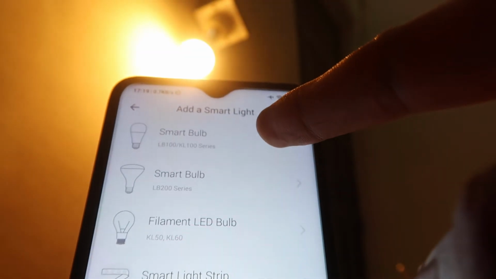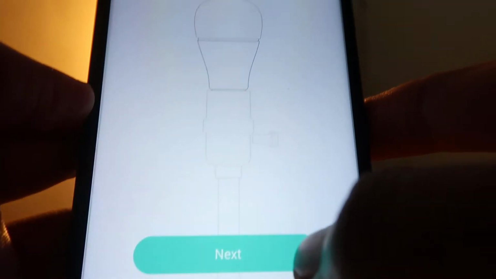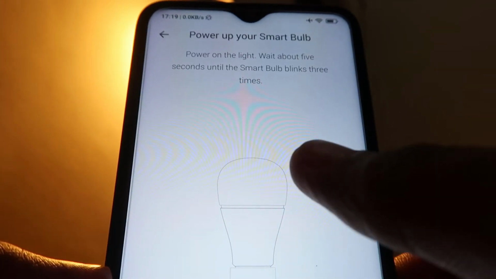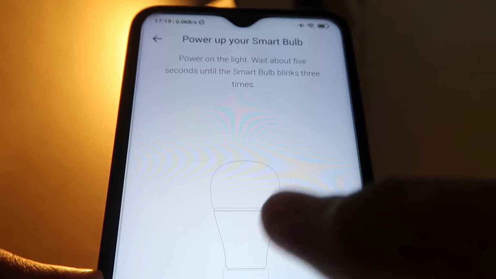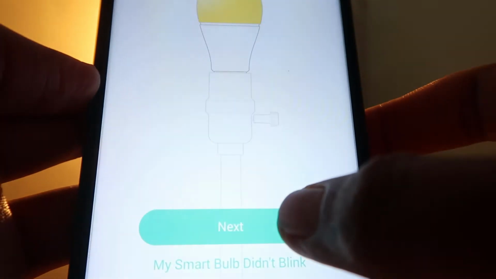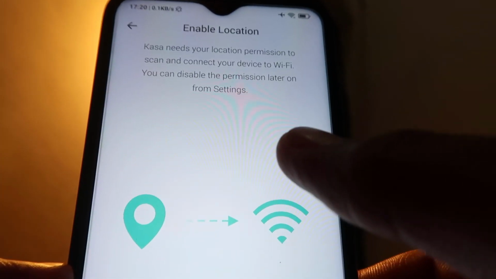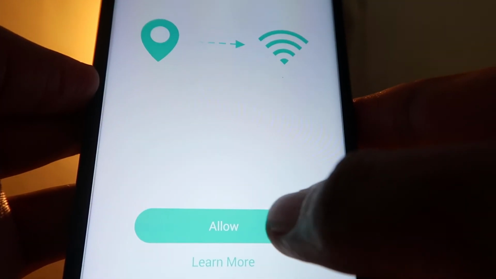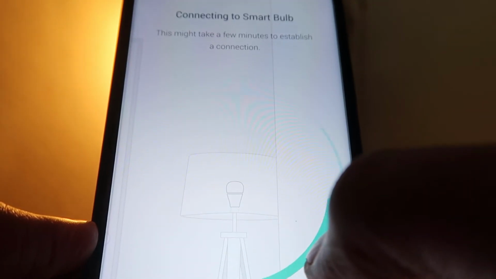Then I'm going to choose this option, and it says that your device should be properly set up in the holder and should be in the on position. As you can see, it says that when you switch on your light, it should blink 3 times. Then click on the next icon if your device has blinked, and then you have to give permission for Wi-Fi, location and other things. Click on the allow icon and give permission for everything.